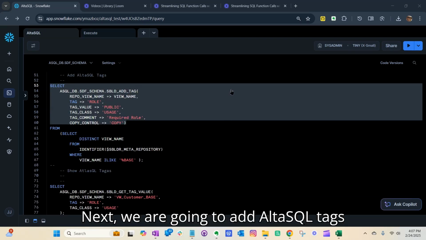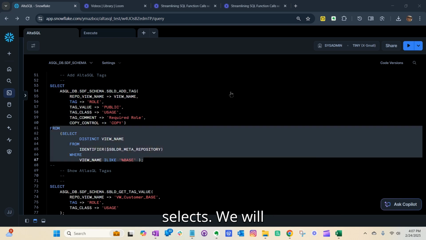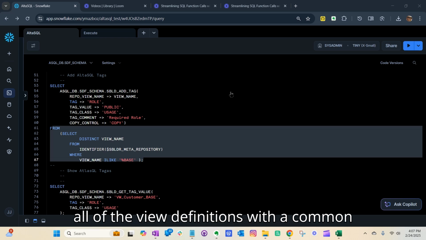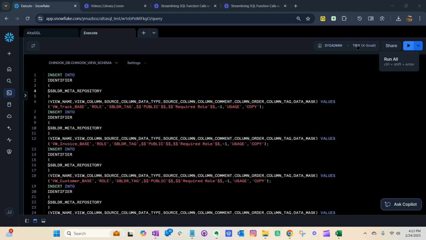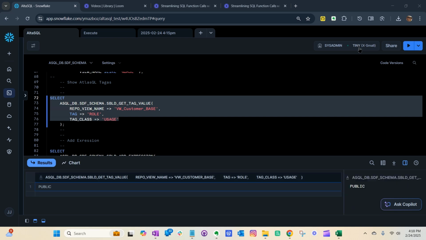Next, we are going to add AltaSQL tags for enhanced documentation to tell users which role to use for generated selects. We will generate a bulk script to add this tag to all of the view definitions with a common subquery, which is highlighted. You will see that we have an insert statement for each of the view definitions. So let's look at the tag value for the tag role and tag class usage in the view definition v_customer base. And you will see it's public.